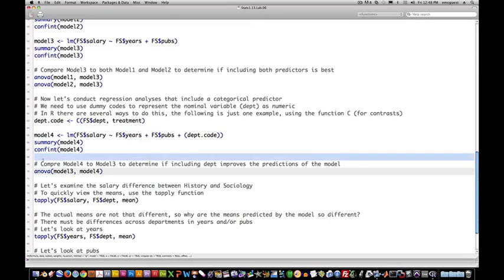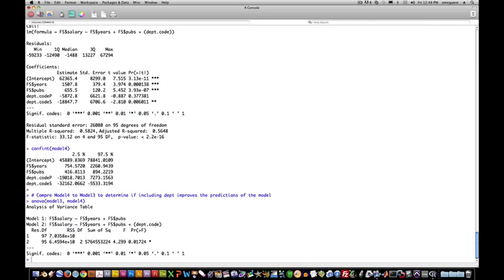So let's do a model comparison to see if adding department improved the fit of the model. You should be able to predict this, that it does, because there was a significant difference between history and sociology, right? But let's formally test it with a model comparison. And sure enough, there's the F value, there's the p-value, right? So yes, this model did get better by adding department. And we knew that because one of our predictors here is significant.